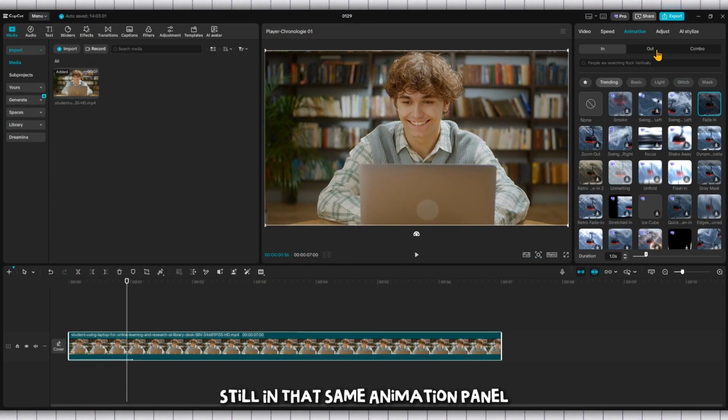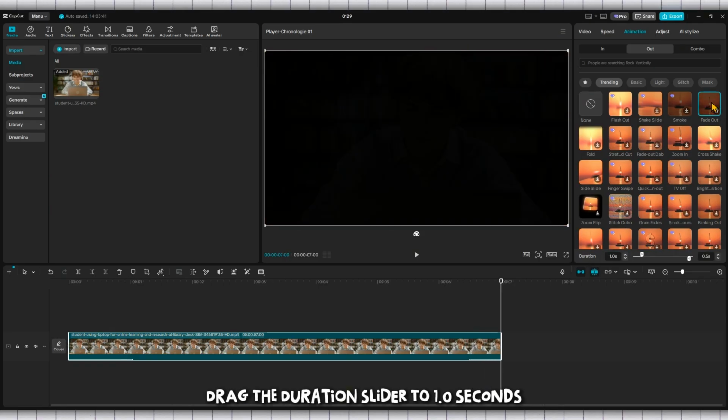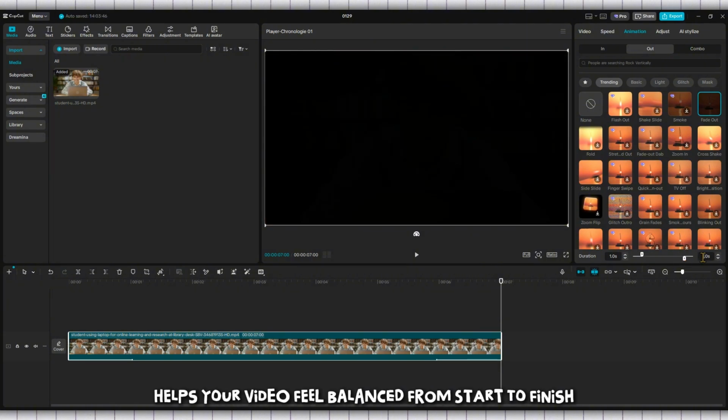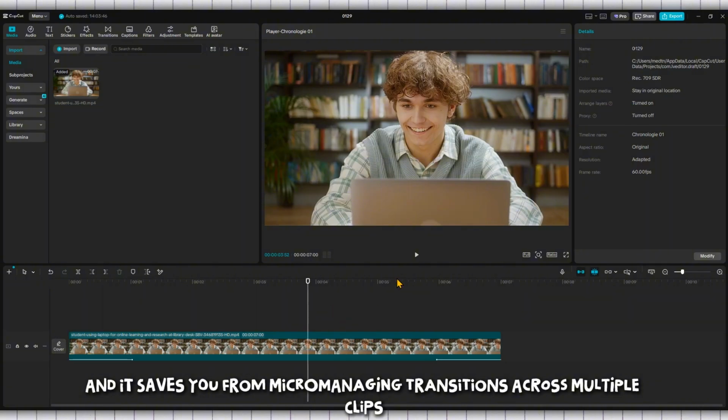Still in that same animation panel, switch over to the Out sub-tab. Scroll slightly if you need to, then click on the Fade Out preset, just like before. Drag the duration slider to 1.0 seconds. Keeping the in and out durations consistent helps your video feel balanced from start to finish, and it saves you from micromanaging transitions across multiple clips.